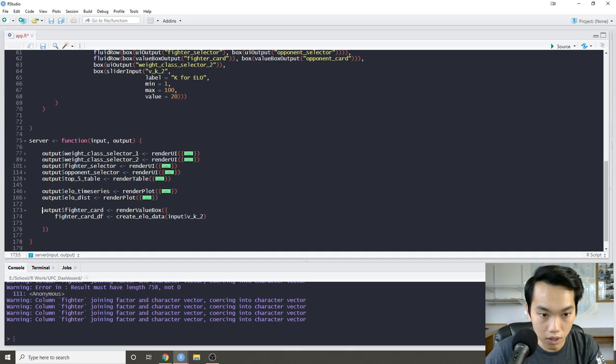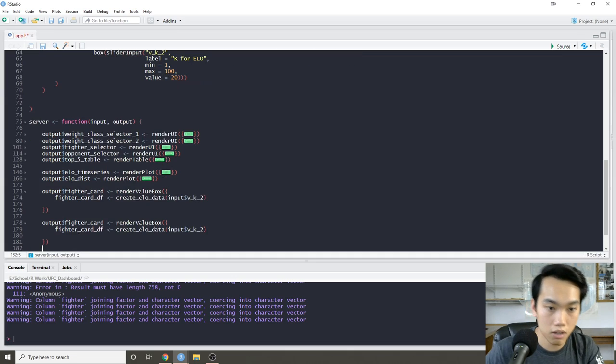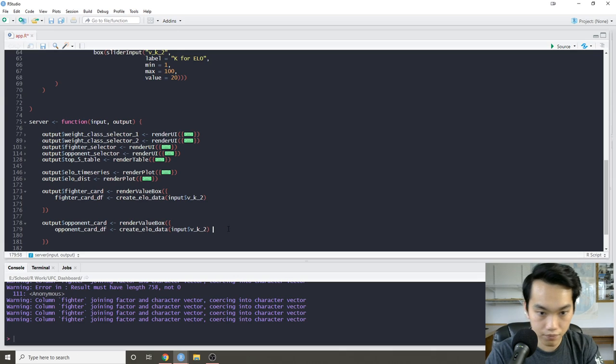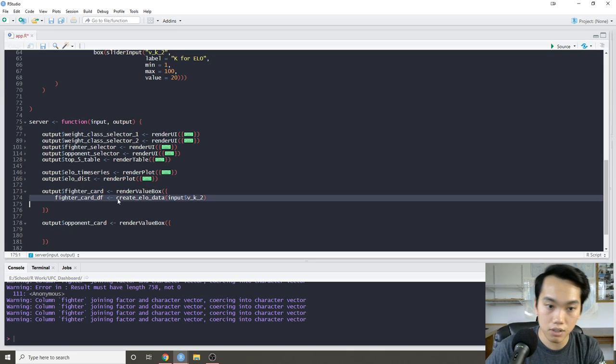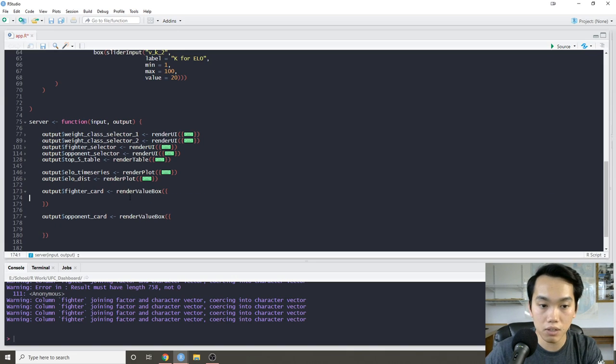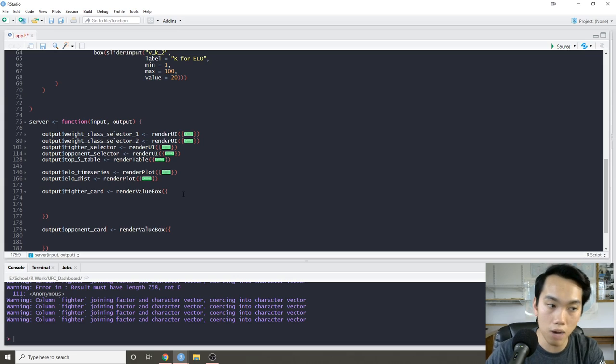And then we'll copy this and call it opponent card, and then opponent card df. Actually, we don't even have to do this. Since we're going to try to predict the probabilities, we have to create an actual elo object.